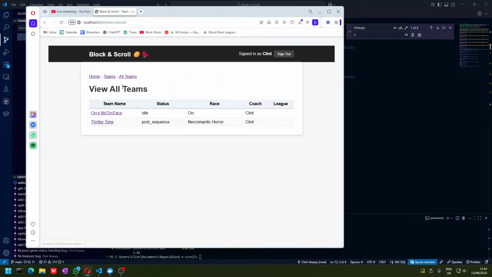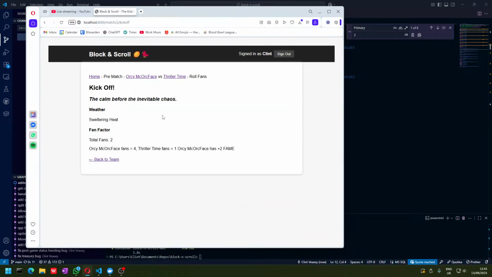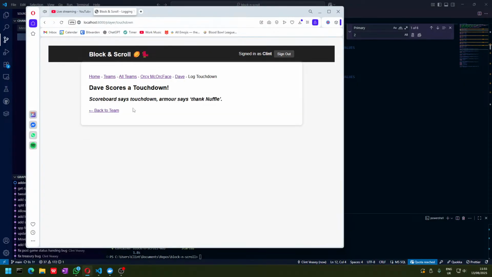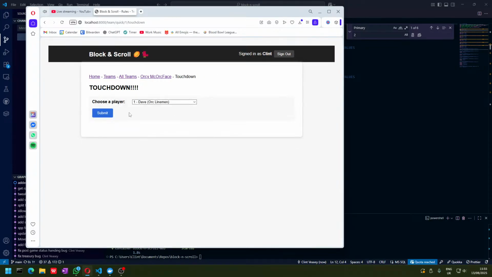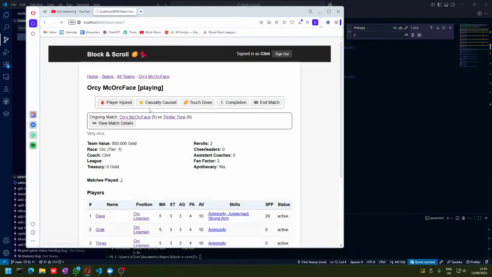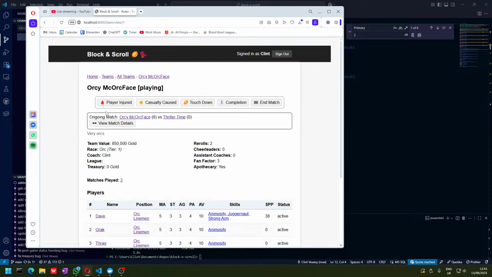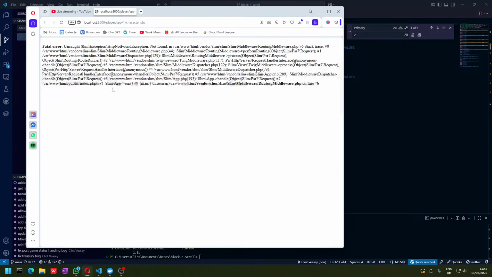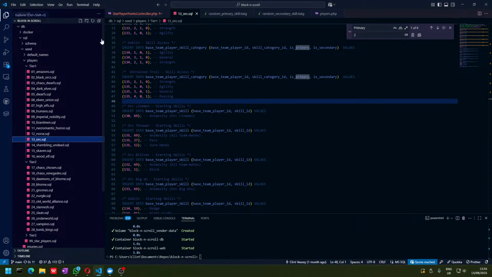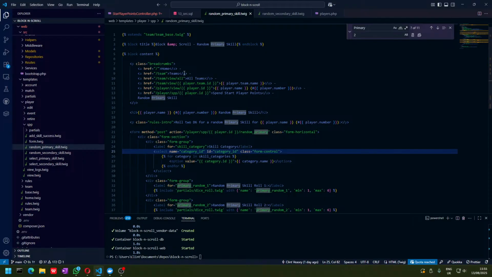Let's give him some more. More SPP. Touchdown. Touchdown. Touchdown. Alright. Dave. Random characteristic increase. So I'm hoping this should be very straightforward. One would assume.